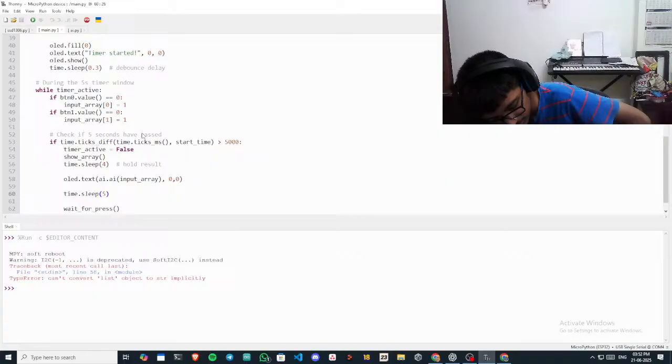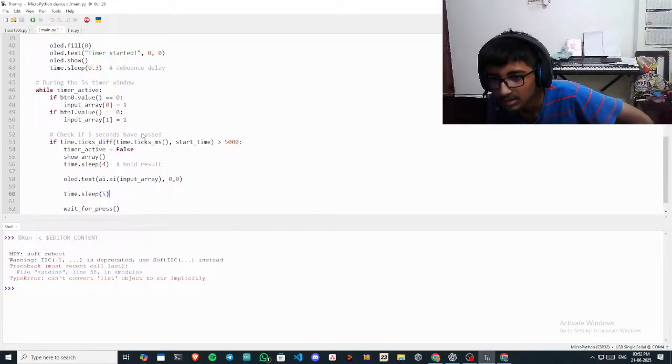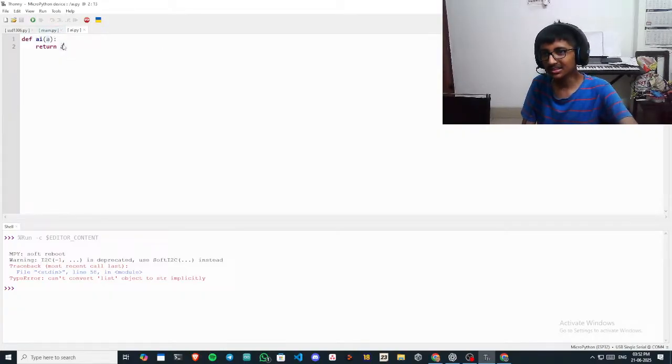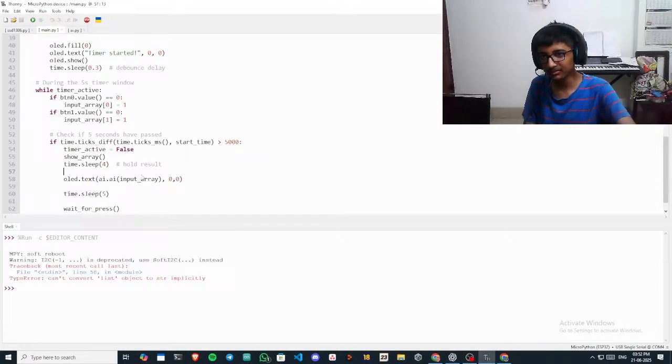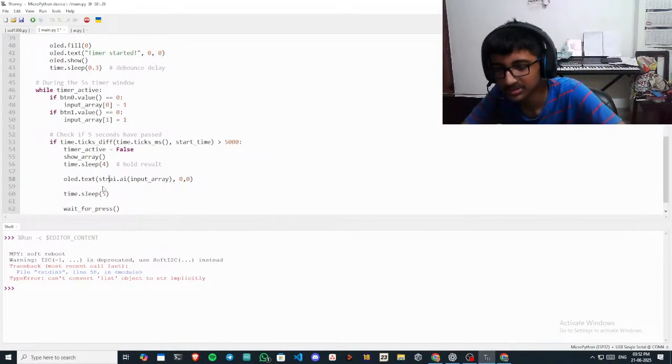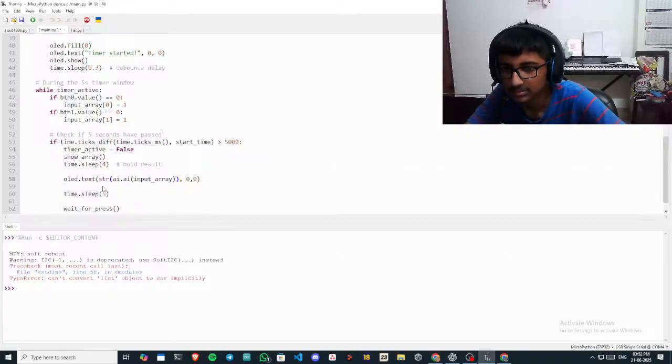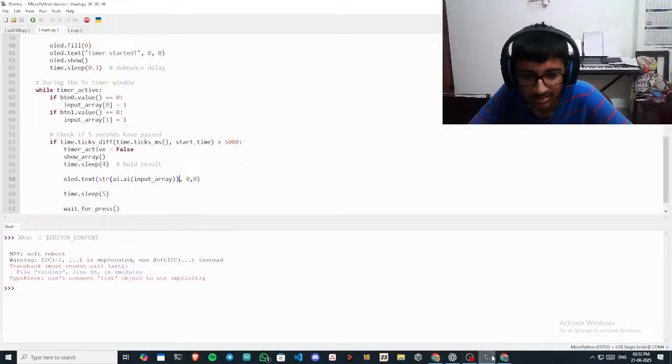And now, oh, list object to string implicitly. Okay, that's interesting. Okay, I understand. This is returning a list because A is obviously the input array, and this only accepts strings, so we will have to convert it to a string. I don't think this can be done. Actually, let me test that, guys.